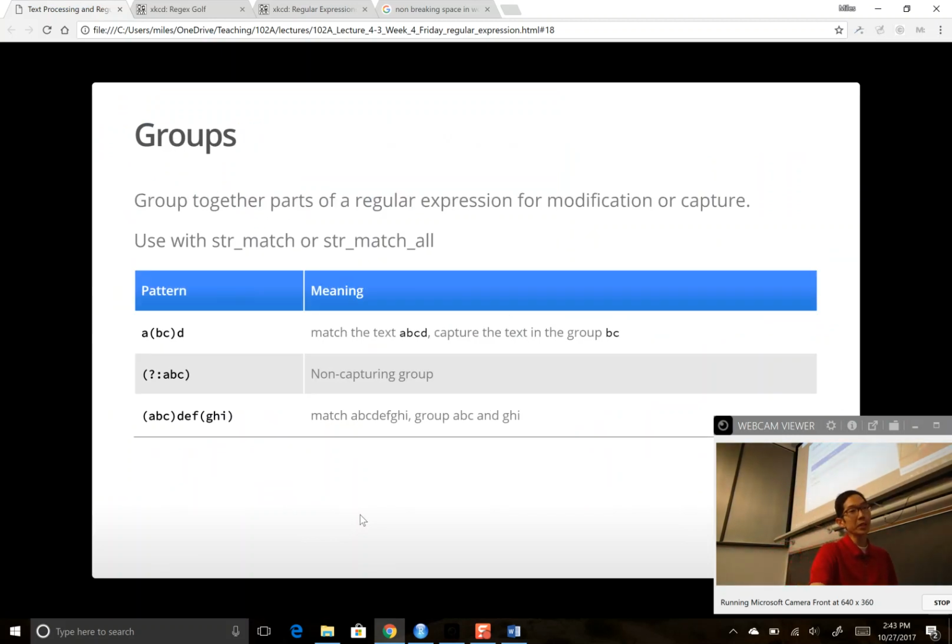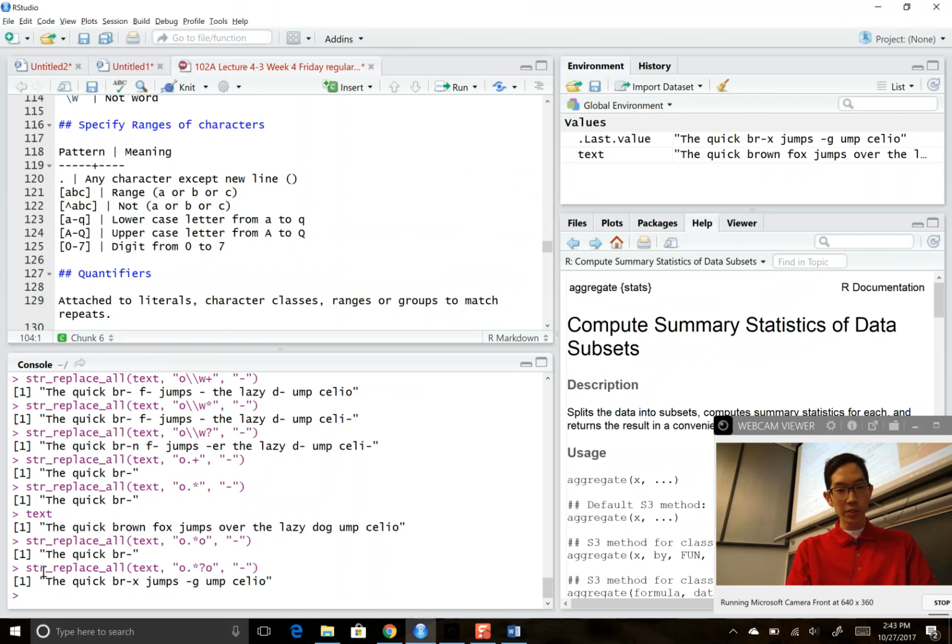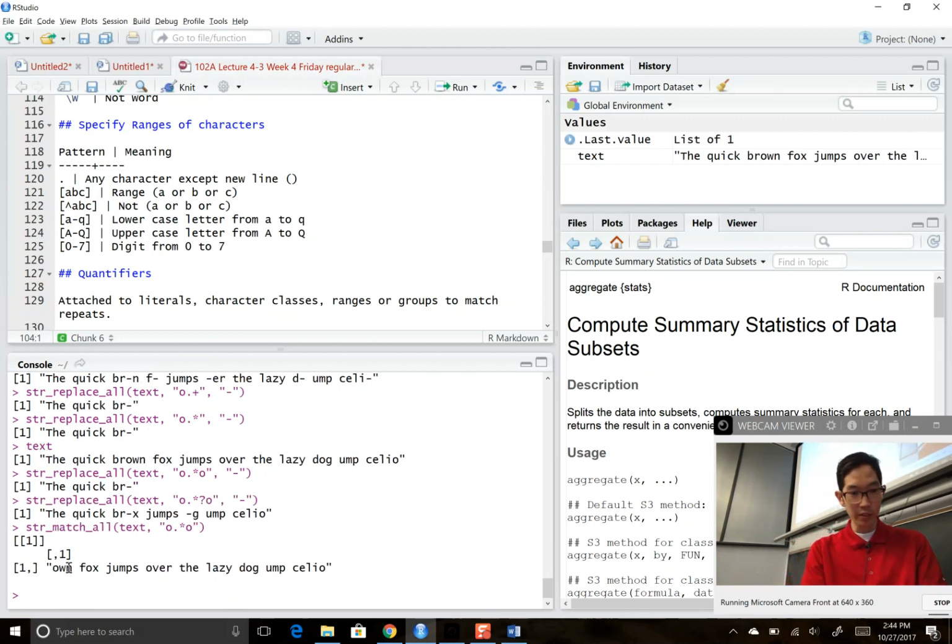Here we've got something called groups. We might be interested in grouping together parts for modification or capture, and we use string match or string match all. So here we won't do replace, but we'll do string match. With string match all, when you have O dot star O, this is what I've matched.